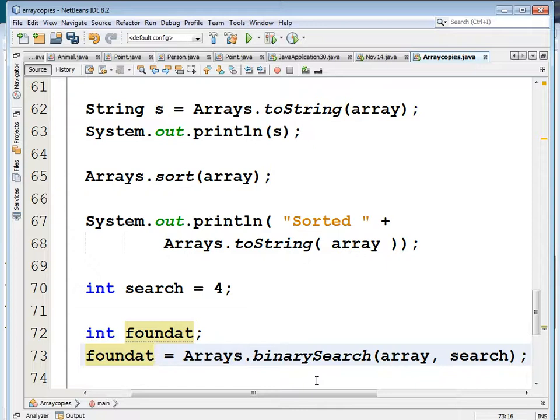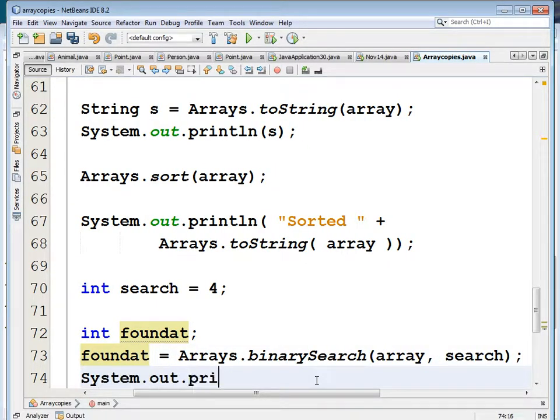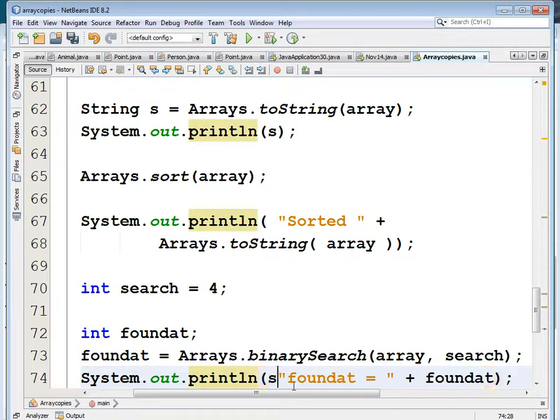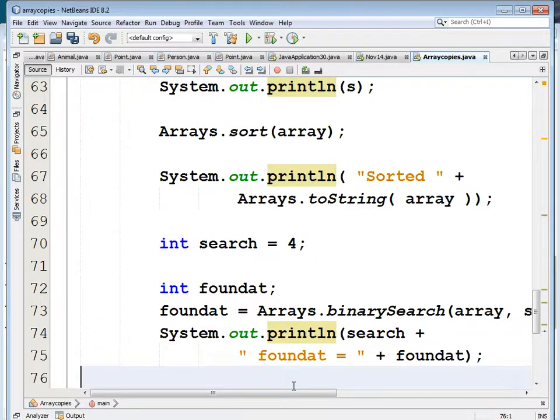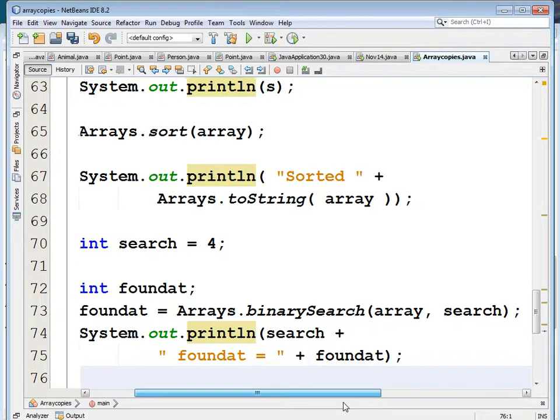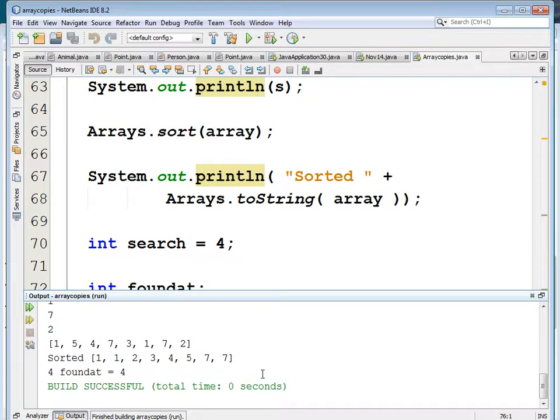And let's run it. I don't remember if there was a 4 in my data or not. I better print it. Let's System.out.println foundAt equals plus the foundAt variable. And heck, why don't we print the search value as well? Search plus, open quote, foundAt equals, close quote, plus foundAt. That'll give us some information about it. And it did find it, at index value 4, coincidentally.